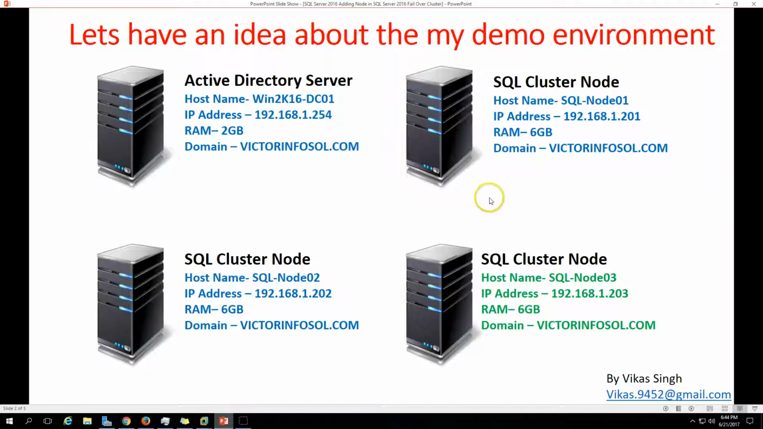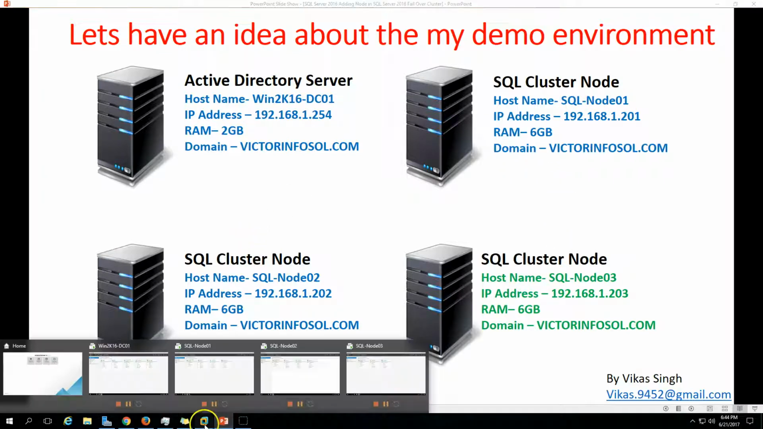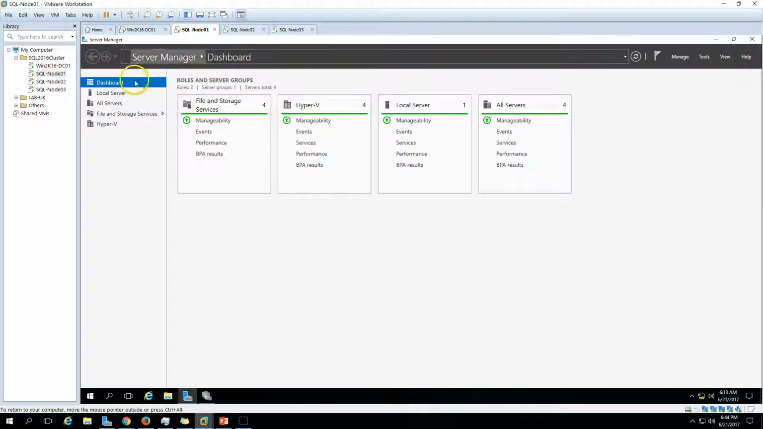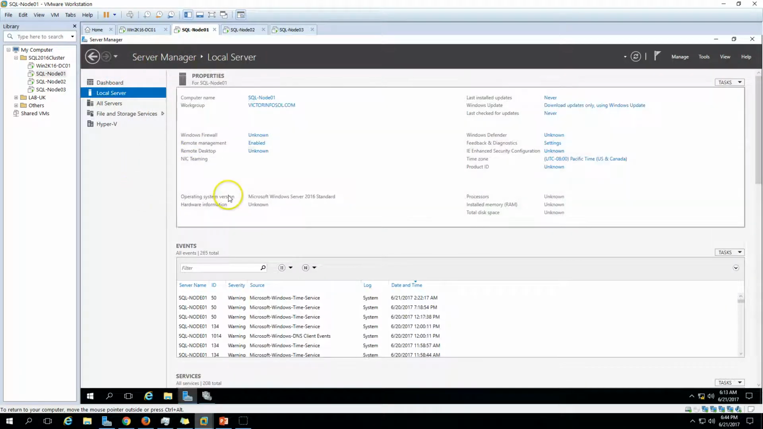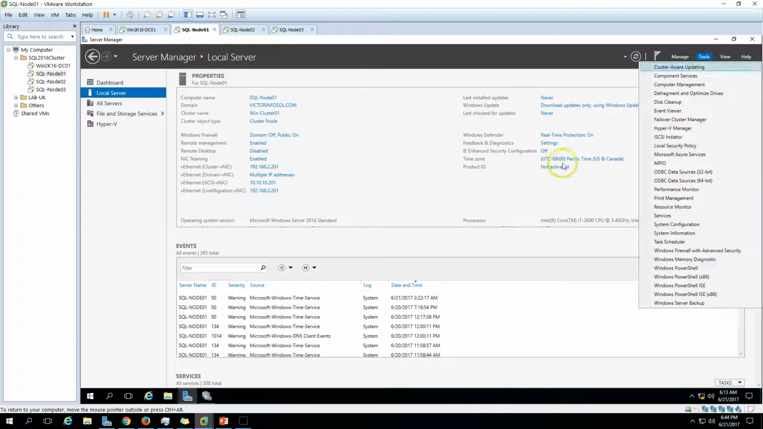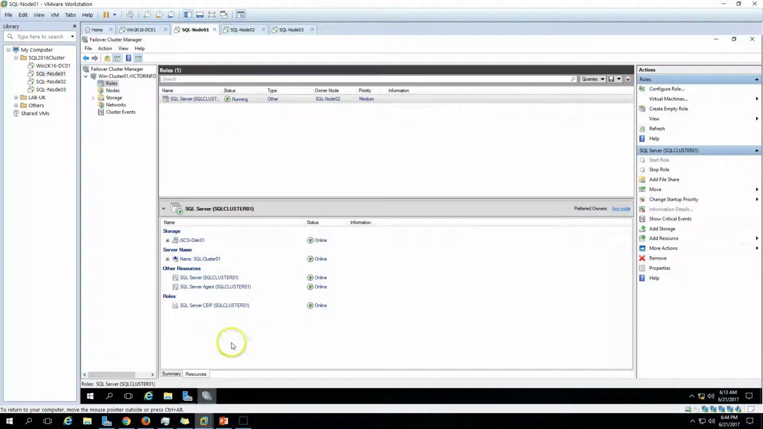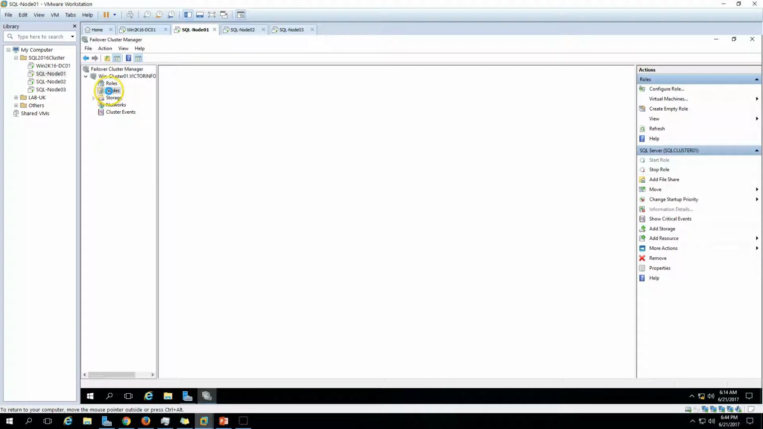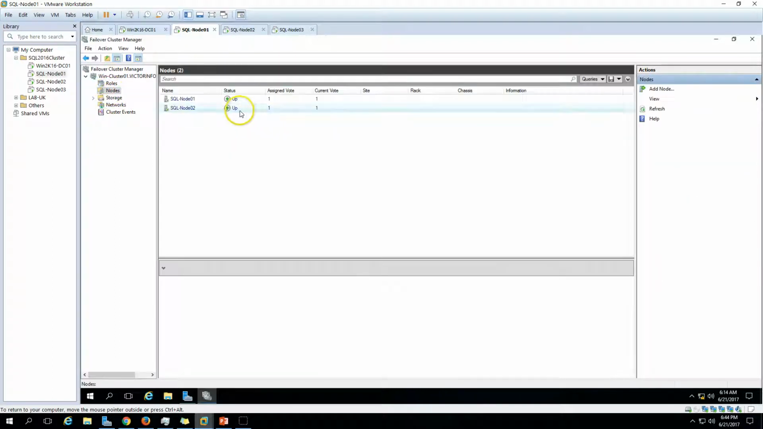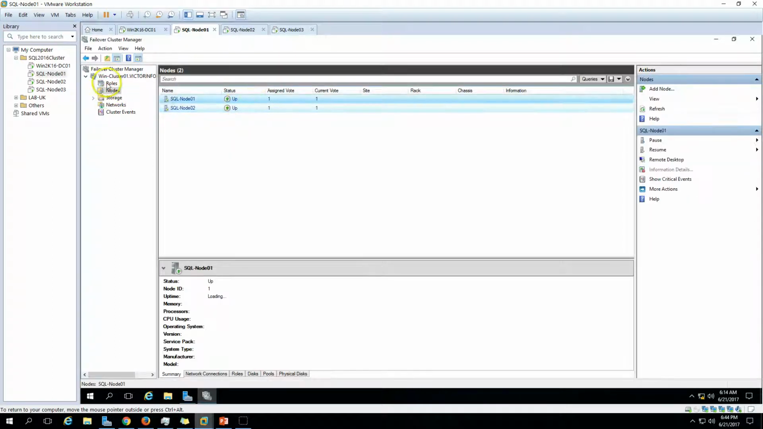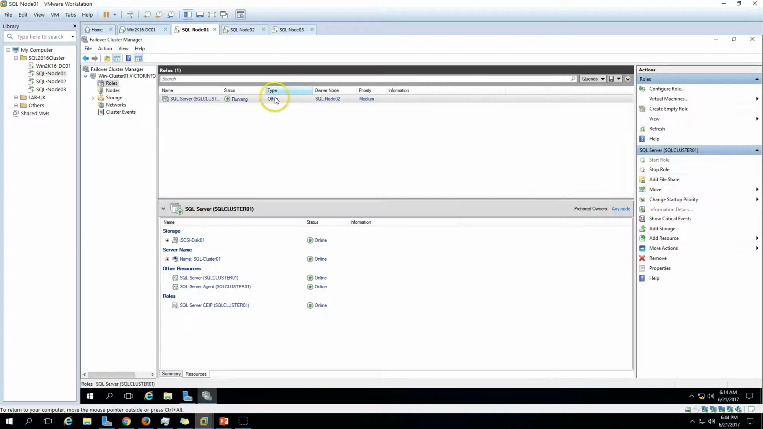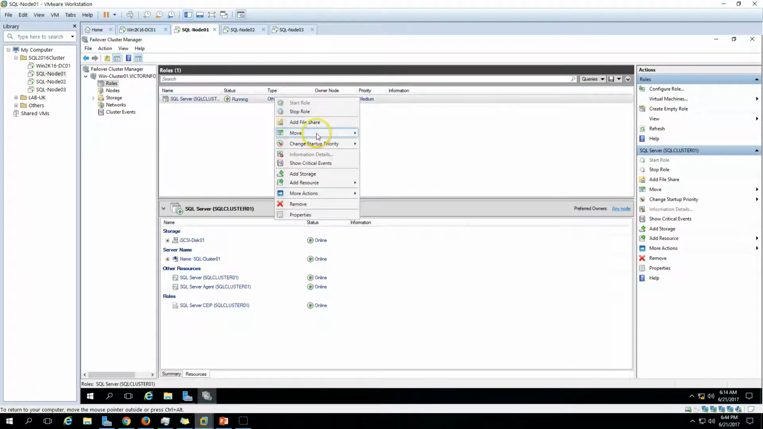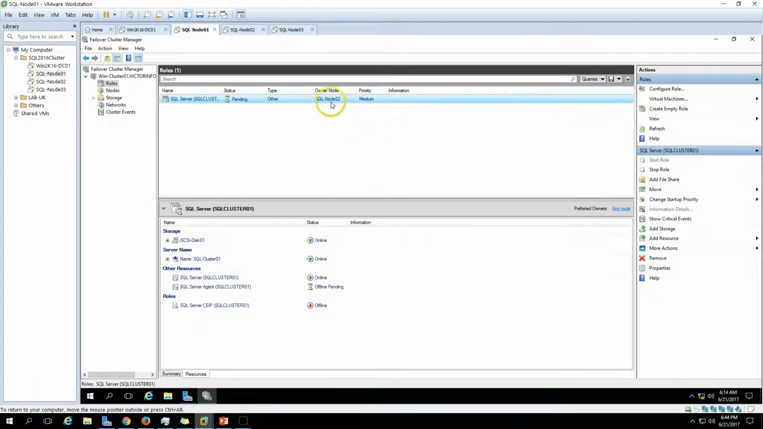And my second machine is, we have a total of three SQL cluster nodes. SQL node 1 and node 2 are ready and part of the cluster. If I go to node 1, you can see it's part of my failover cluster. If I open Failover Cluster Manager and go to nodes, you can see it's part of my SQL Server role. If I want to migrate the SQL Server role, I can just go here and move it to the best possible node. So the owner will change from node 2 to node 1.